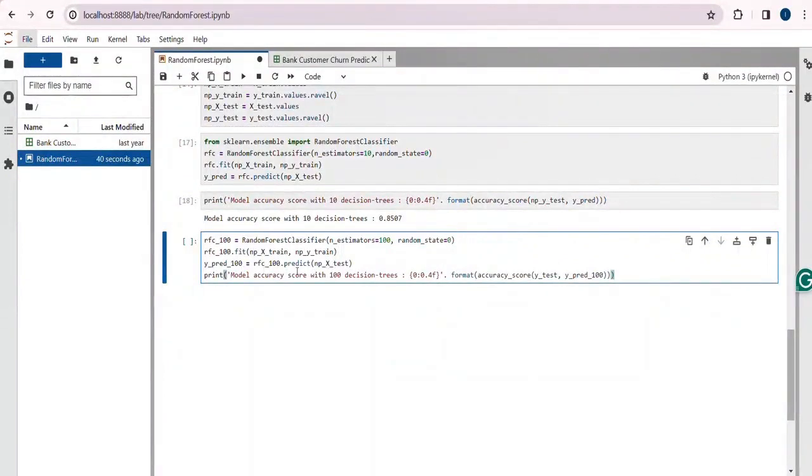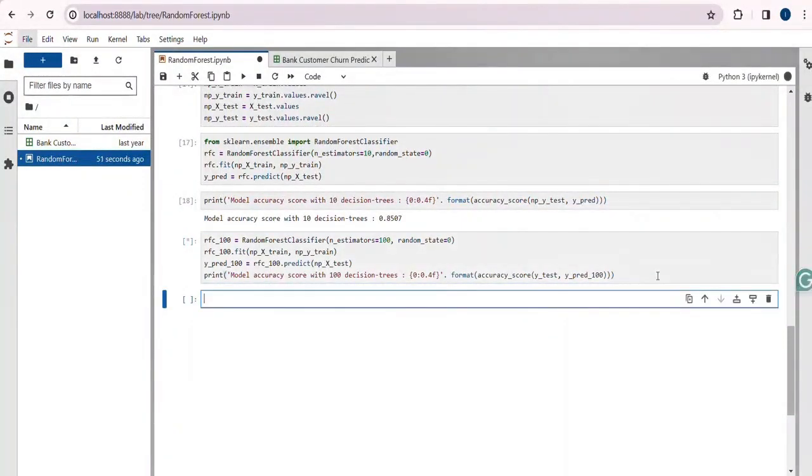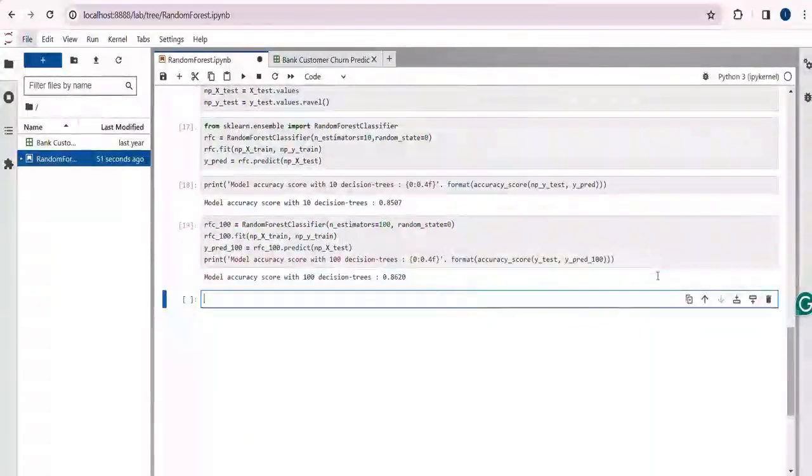Once we fit the training data, just like we did before, we're going to predict the y-test values, and we're going to ask it to print the accuracy model. Just like before, it has given us 86.2.